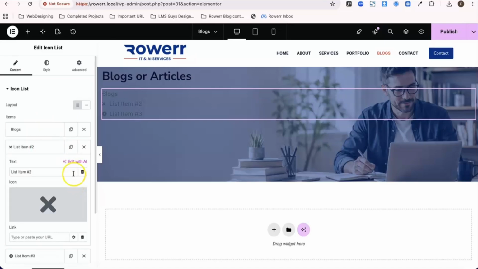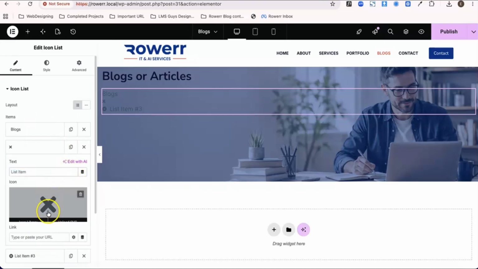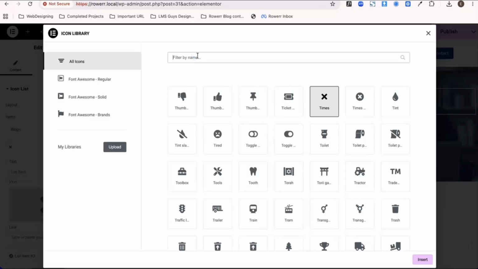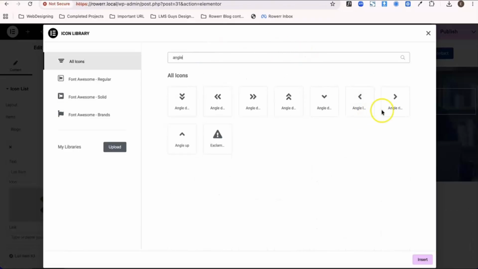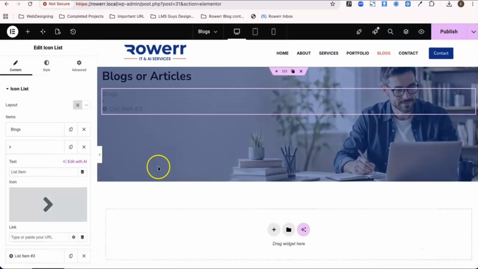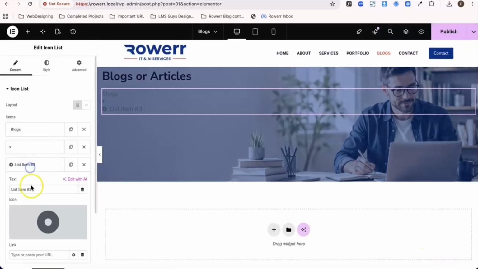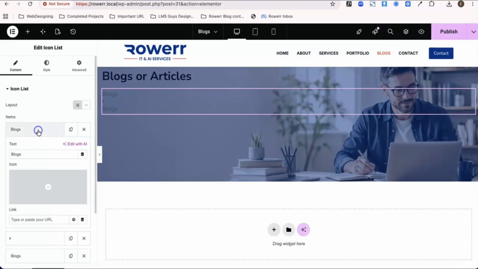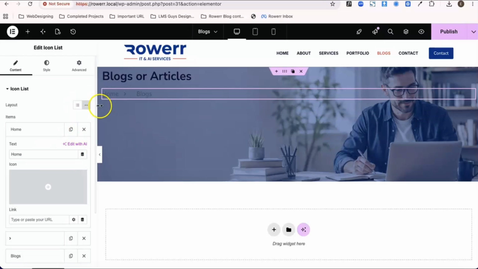Let's go for the next. We don't need this text. Here we need the icon angle, and it should be right angle here. And let's go for the next. Actually here we will have blogs, and we don't need this icon. And here in the first tab we need home, and we will make it inline. Here you can see. Let's make it centers.